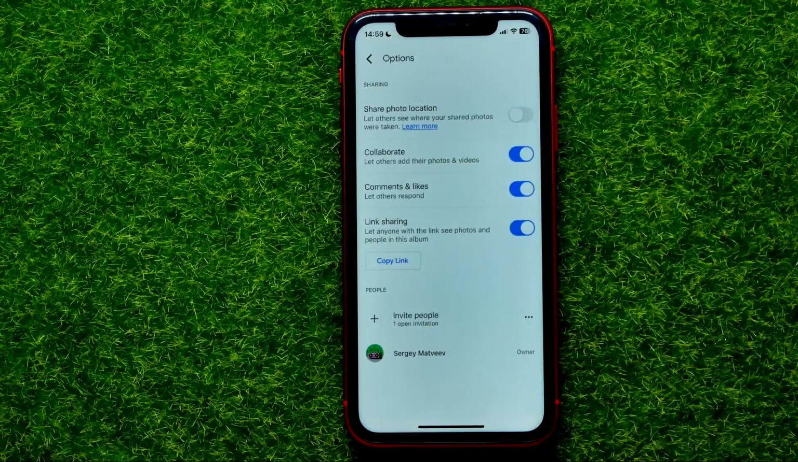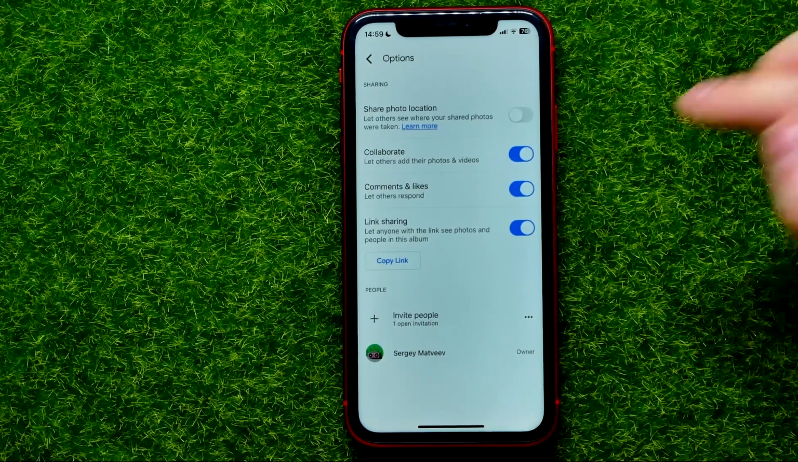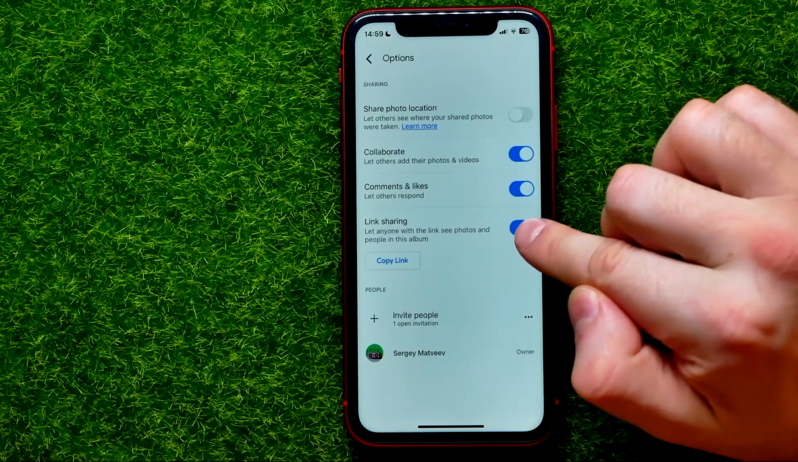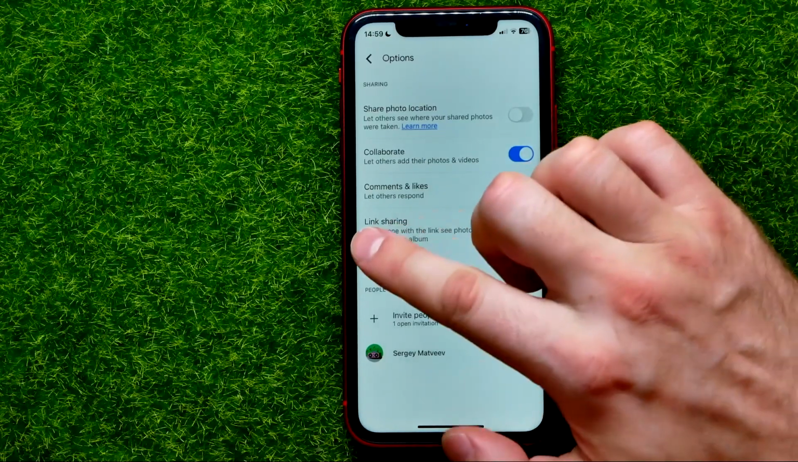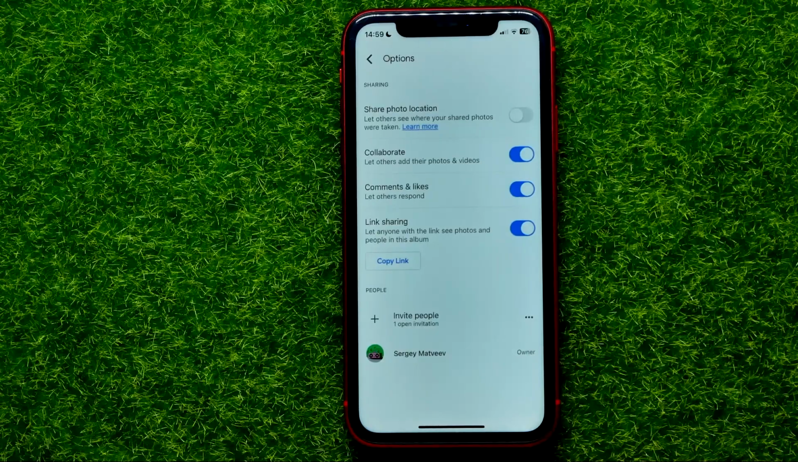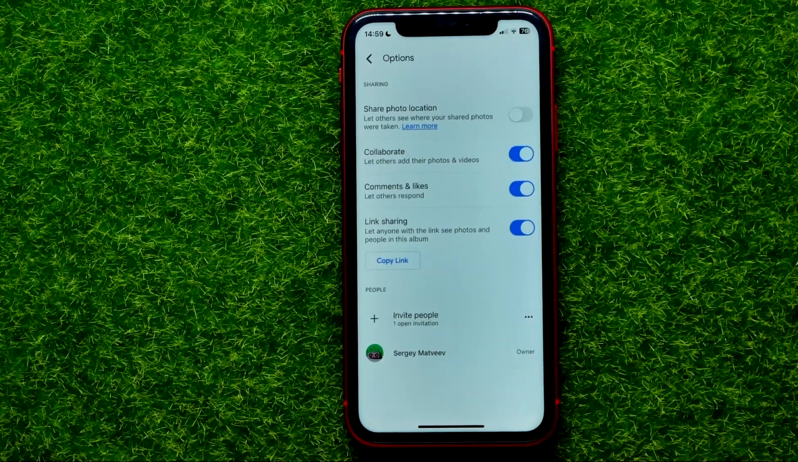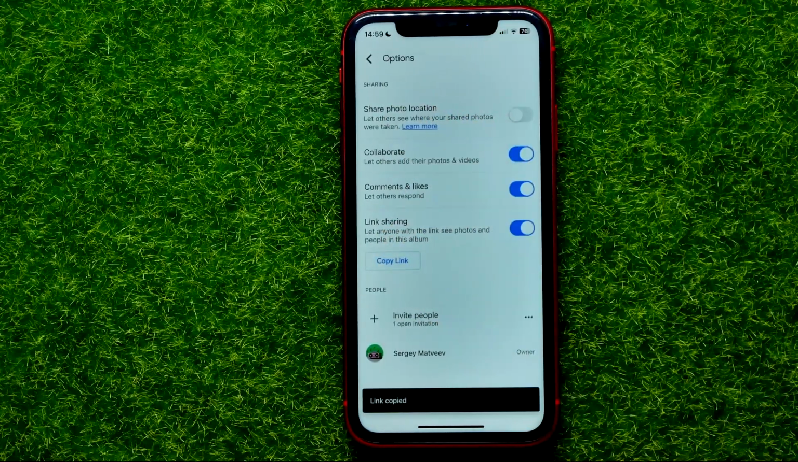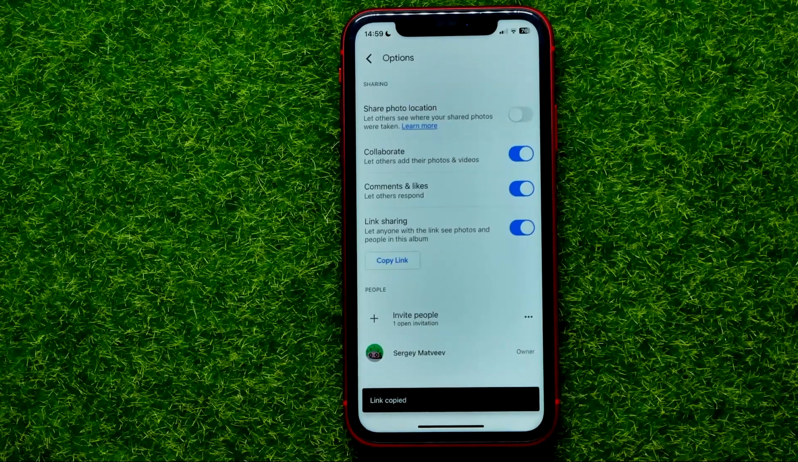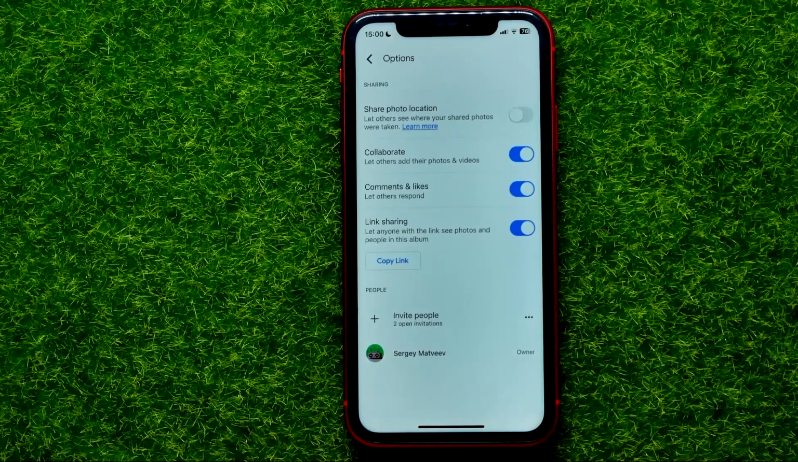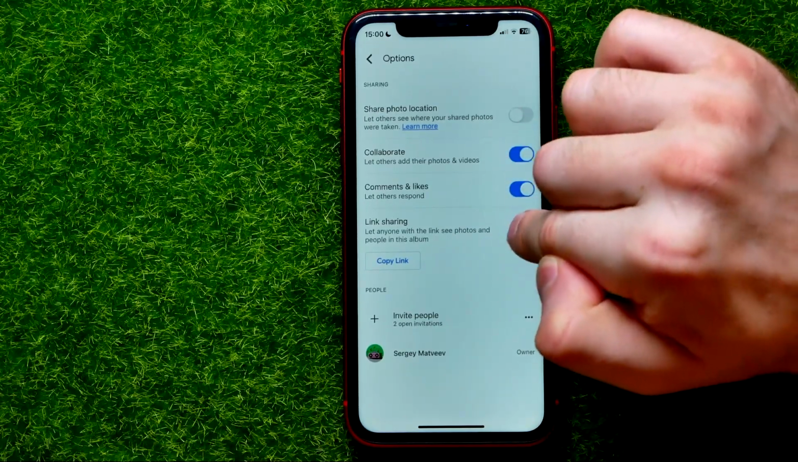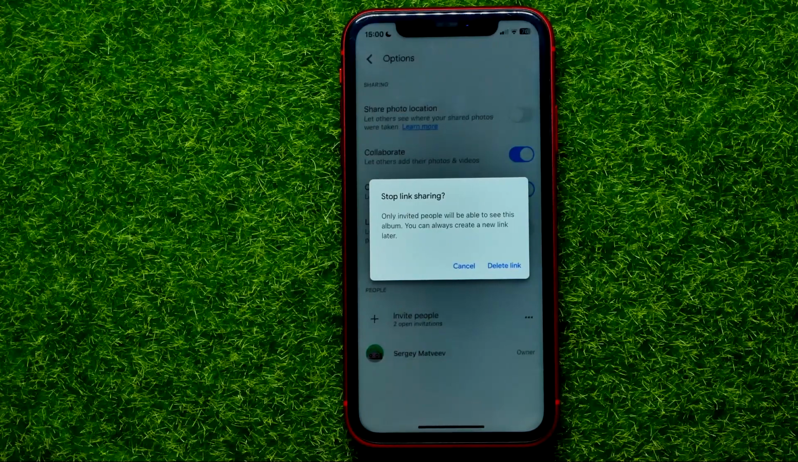This feature allows others to respond to any photos or videos, and also by hitting at that feature you can enable or disable link sharing for that album. Also from here you can tap at copy link to copy the link to the clipboard. If you want to stop sharing this album for anyone with the link, you can hit right here at that feature to toggle this feature off.